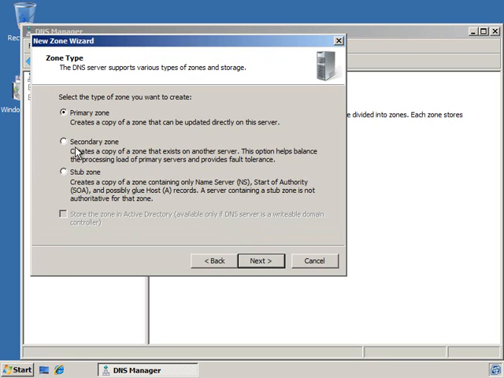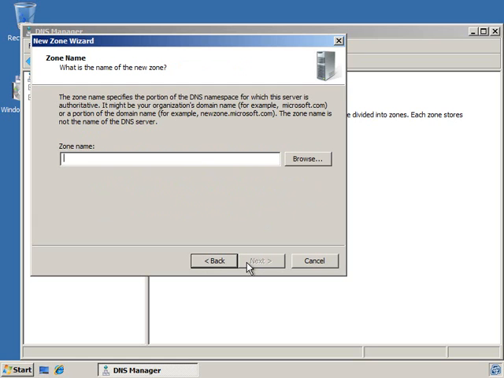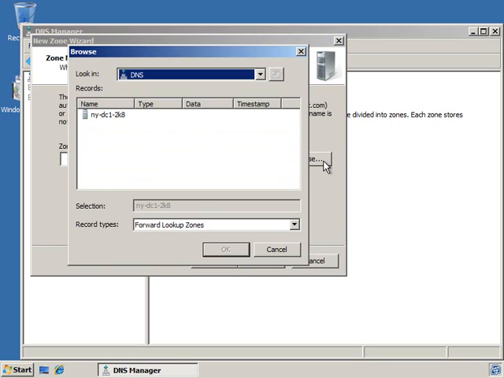And now, as we had mentioned before, we're going to make this a secondary zone, which is a read-only copy of the DNS database so that we can help answer queries from our clients. And that's what we're trying to do here. So I'll click Next. And we have to give the zone a name. And what I'm going to do is I'm going to actually browse for the zone name. I could type in globalmantics.com. That's what we're trying to look at here. But just to show you, I'm going to browse.